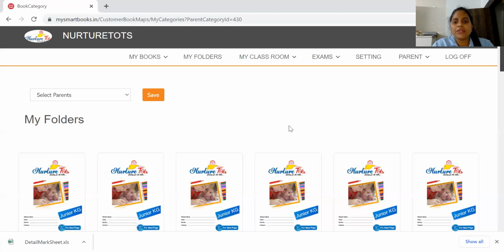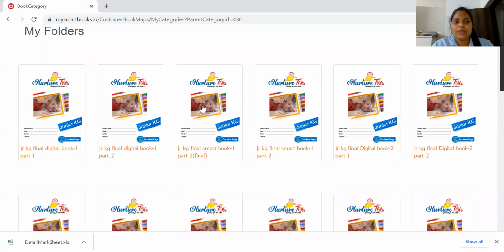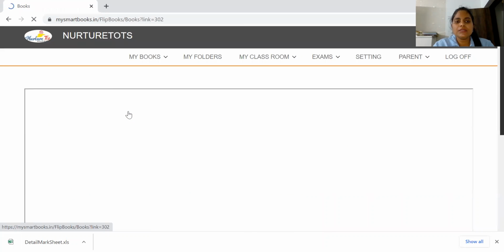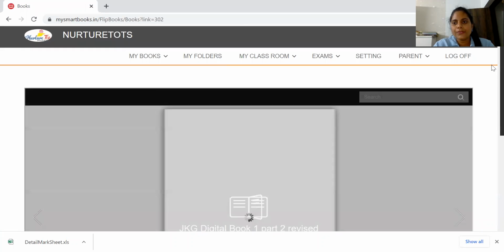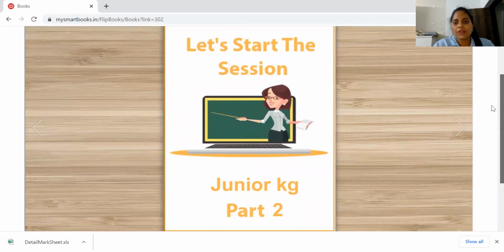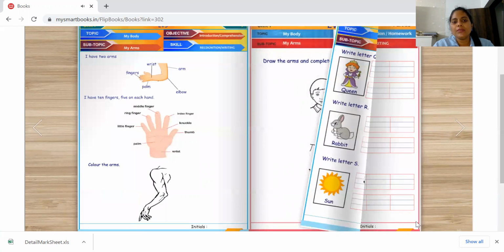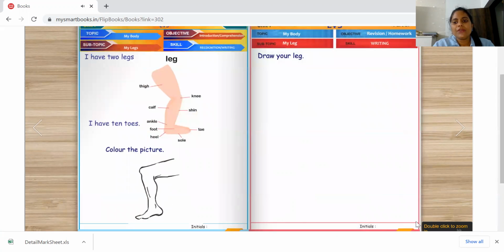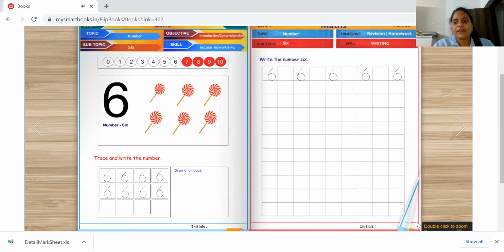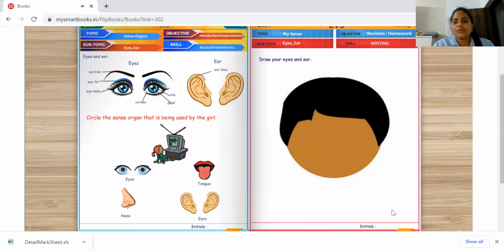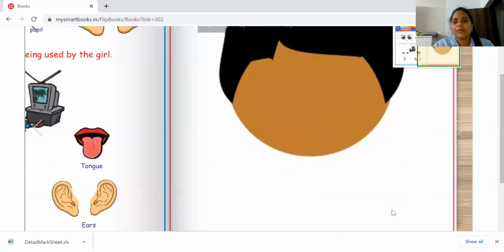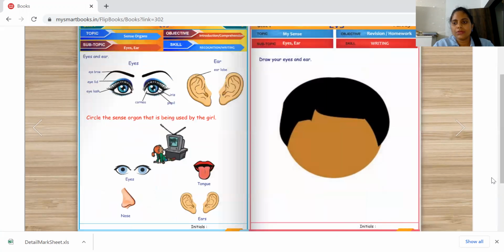So suppose we open the junior KG books, then you can see here the smart books. The digital books are nothing else but the very exact copy of whatever books we are giving as hard copy, but the digital way. You can see how wonderfully the books are opening. Just click on the right side, double click here. If you double click, it will zoom in, and double click again, it will zoom out.